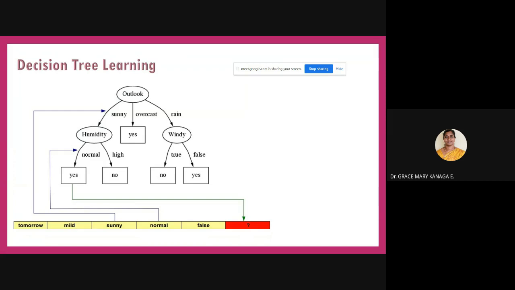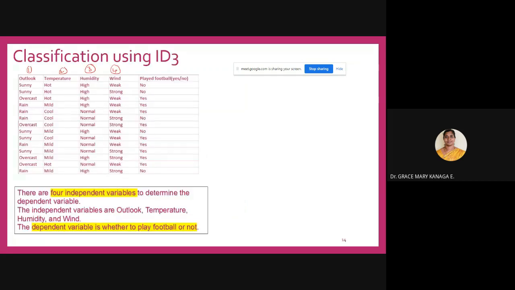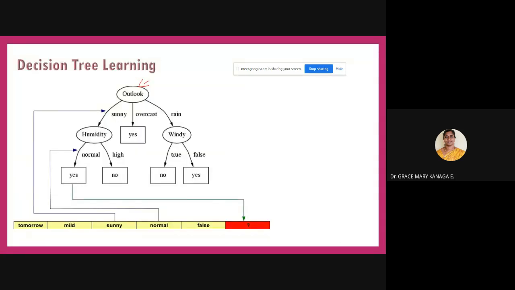So in this example, the root node is outlook. When you see the values of outlook, there are three possible values for outlook: sunny, overcast, and rain. So here you have three branches: sunny, overcast, rain. And the next attribute is humidity.